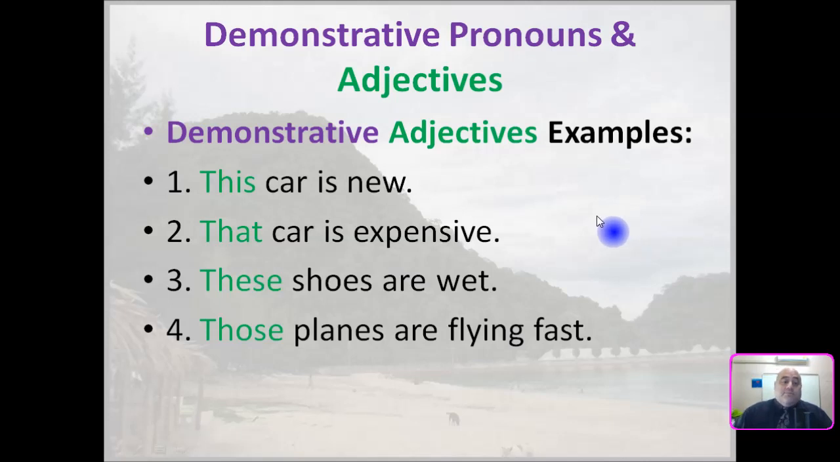Demonstrative adjectives examples. Number 1. This car is new. Number 2. That car is expensive. Number 3. These shoes are wet. And number 4. Those planes are flying fast. This, that, these, and those. Demonstrative adjectives come before the noun they're modifying. So this car, that car, these shoes, those planes. And there's a lot more demonstrative adjectives than just these 4.